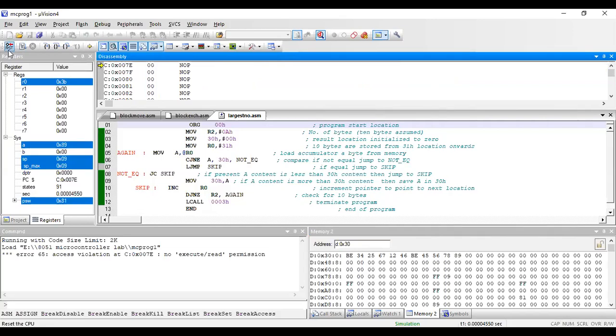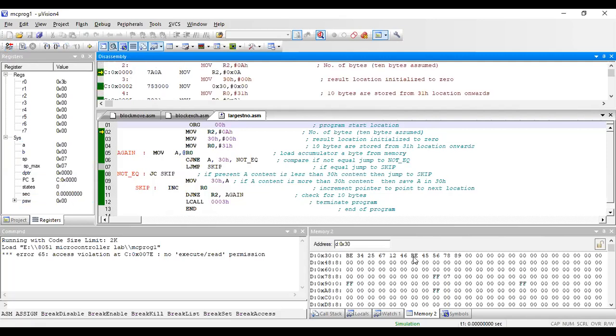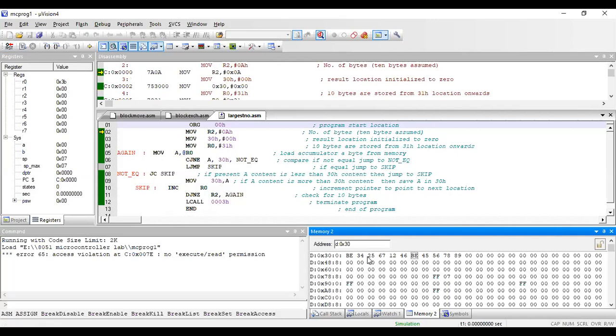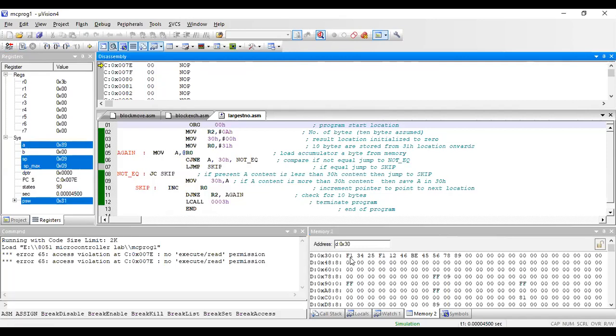You want to rerun and check any other number. So what can I do? Go to reset, right? On your menu bar, you have here reset. Press that reset. So again, you are ready. This time I'll change this. Instead of BE, let me give some other higher number. I'll give the higher number as F1. F1 is the higher number than BE. When I run this time, I should be getting F1 at 30th location. So run this. I got F1 at 30th location, right?